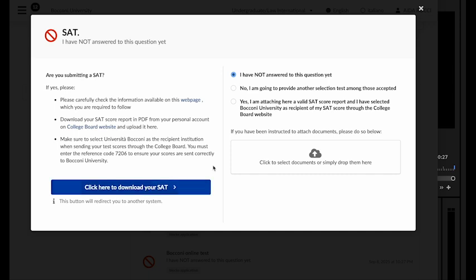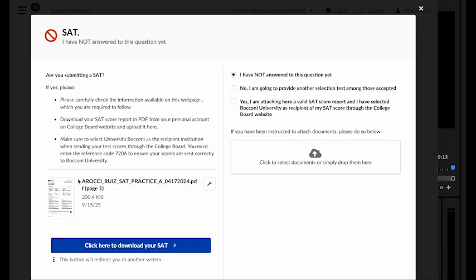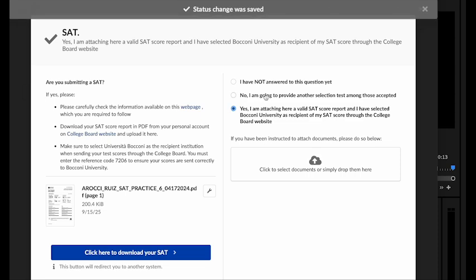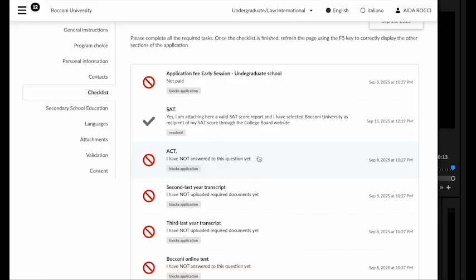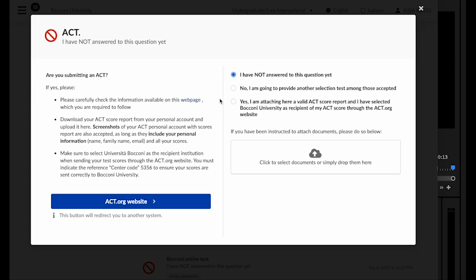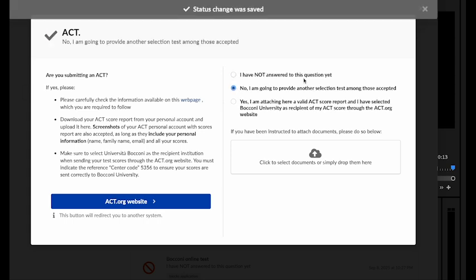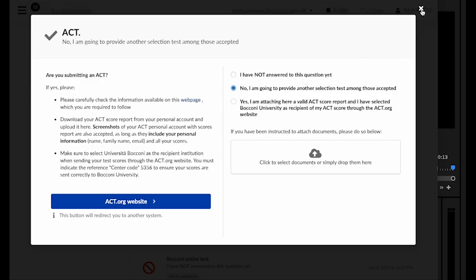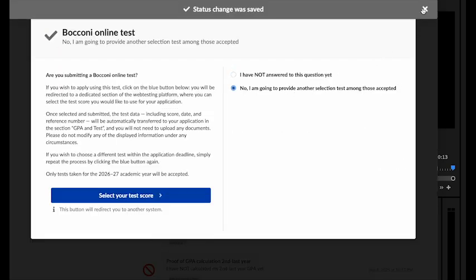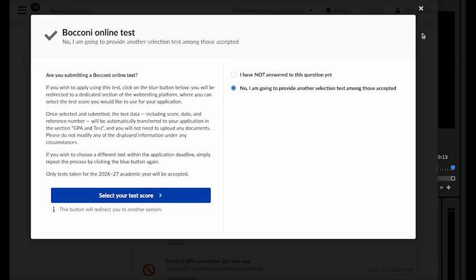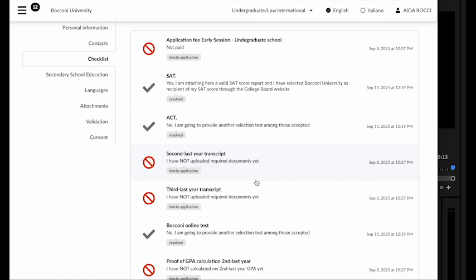Now you can drag that PDF here, and notice that once it is uploaded, it will give you a preview here, and now you can click yes, I am attaching a valid SAT score. And you can just X this window. Notice that now we have a tick on the SAT. So we're going to go to the other options and say that we're not going to submit those options because you've already submitted the SAT. We change to the Bocconi test and say that we're not going to do it either. And that is the testing section for you.